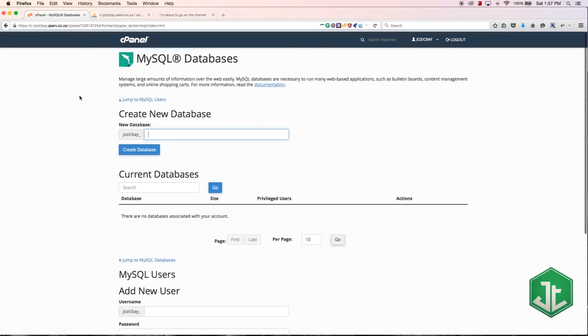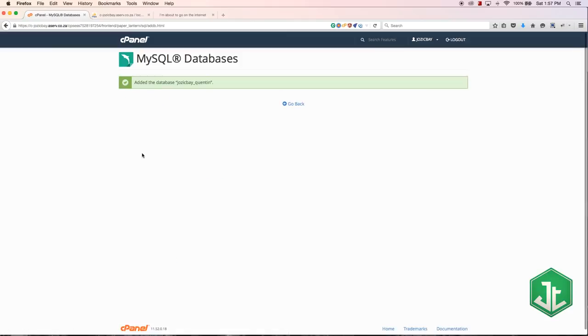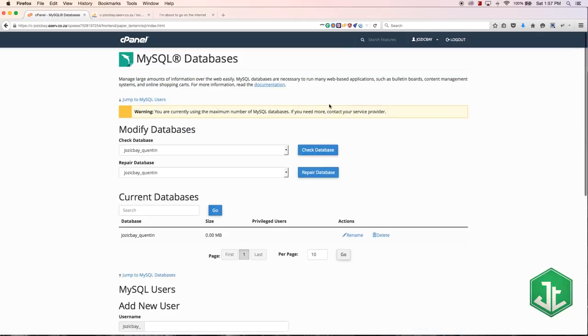Now we have this page open, and I want to create a database. So I'm just going to call it Josie Bay Quentin, and I'm going to hit create database, and that is going to create the database. So I've got a success message here. The database has been created. Let me go back. And now you can see I've also got a warning that I'm using the maximum amount of MySQL databases because I only have one and I just created it. But you'll see that the database right now has a size of 0 because it's empty. And we also have no users assigned to this database.